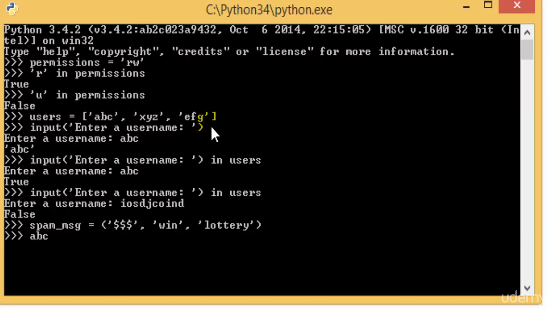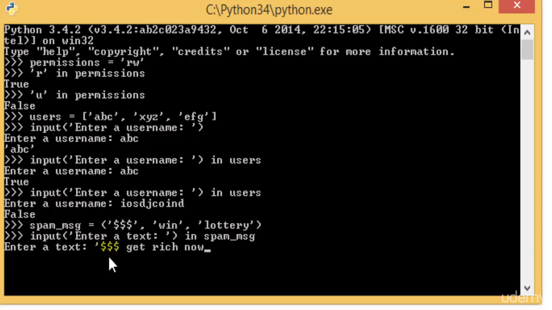Now I have created this particular setup. I will ask the user to enter a text, and I need to check whether this is there in spam_message. In spam filters, they scan the email. Let's assume I enter what a mail would include: $$ get rich now. It will show me false because it does not include this whole string.